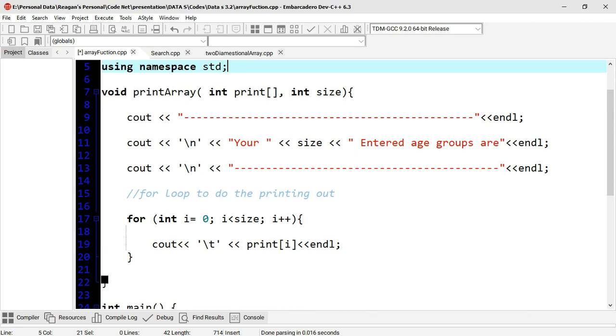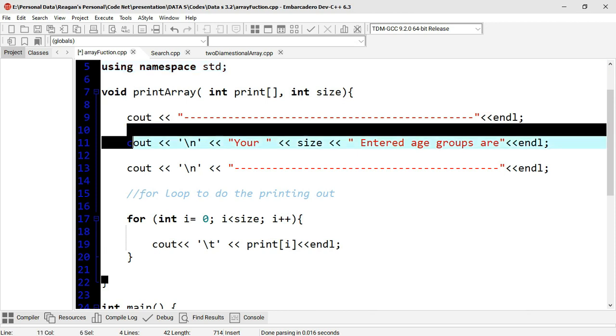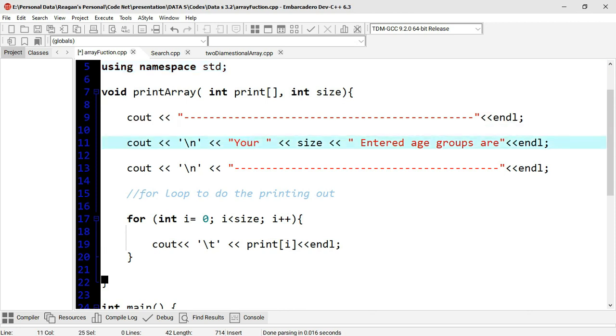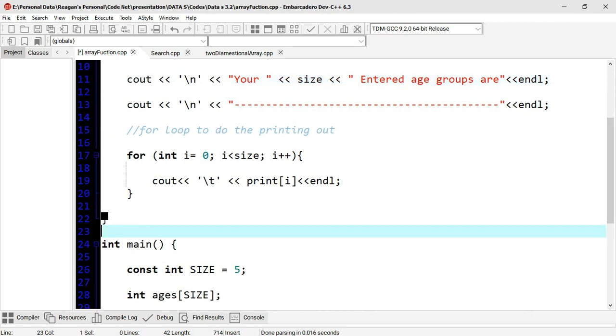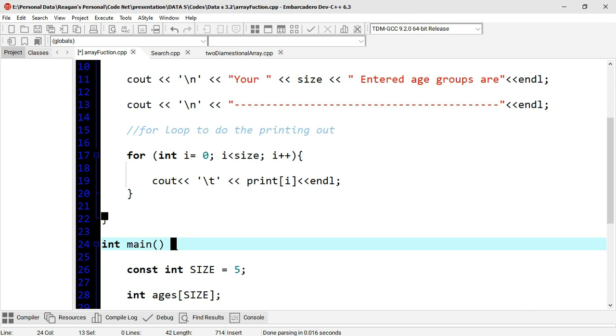Here we are printing that out on line 13, and on line 11 we are telling the user that the size coming in is for the entered age groups and the like. We've used a for loop to print out the data that will come inside this function from the array containing the values from the main function. We've specified int i equal to 0, because we understand that the first index of the array starts from 0, and i should be less than the size, and i should be incrementing by 1. Now print out i.